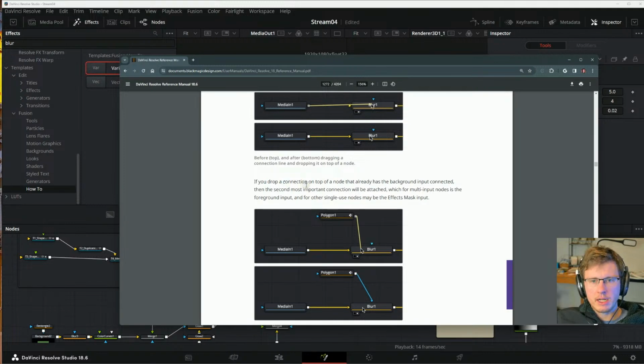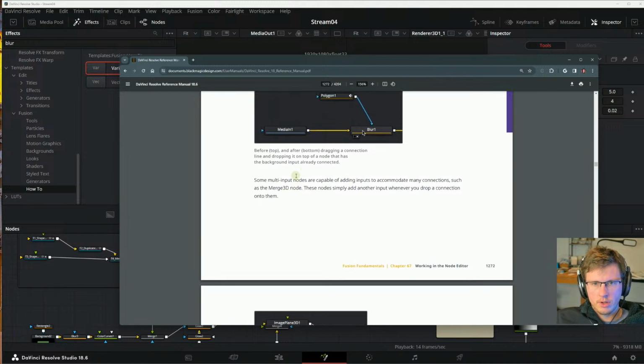If you drop a connection on top of a node that already has the background input connected, then the second most important connection will be attached. So if it's already taken, it'll get the number 2 spot, which for multi-input nodes is the foreground input, and for other single-use nodes may be the effects mask input.